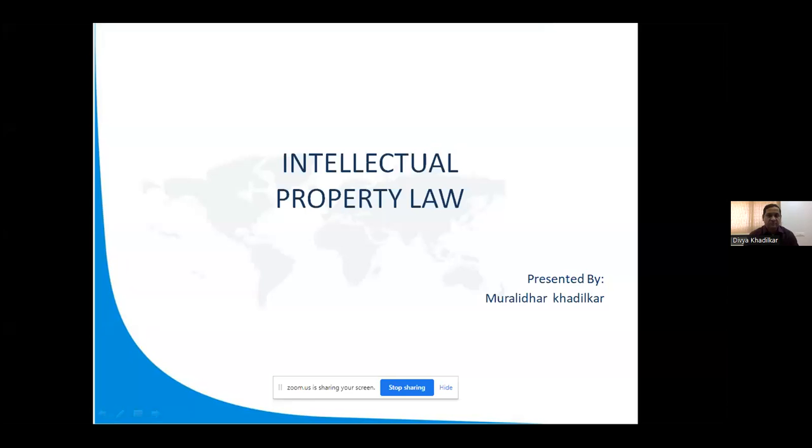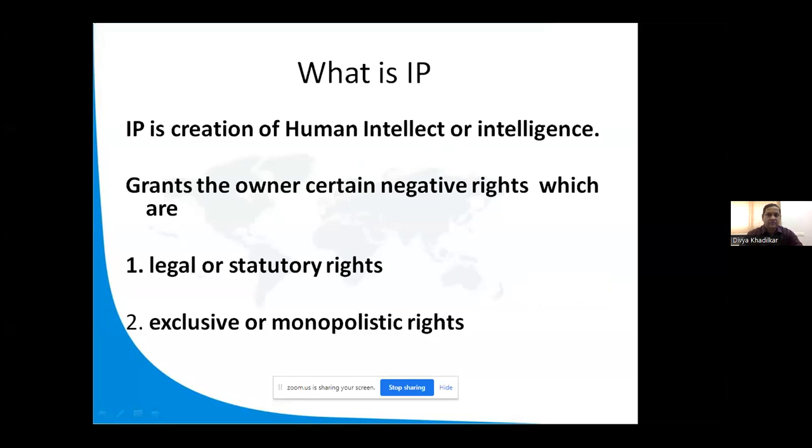About what intellectual property is and its different aspects of intellectual property rights. So going to the first slide. So what is IP? IP is a creation of human intellect or intelligence, which grants the owner certain negative rights.